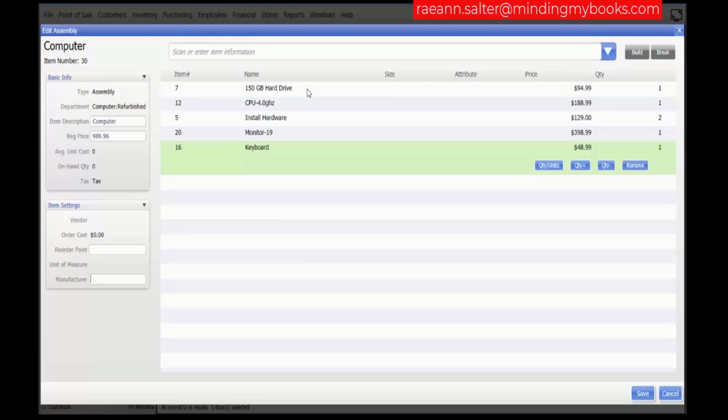When you build an assembly, the on-hand quantity of each component item is reduced by the quantity of the item included in the assembly, and the on-hand quantity of the assembly item is increased by 1. Assemblies can also be broken, thus freeing the component items to be sold individually again. The assembled item has a single associated tax code. The entire assembly is taxed or not based on this code.